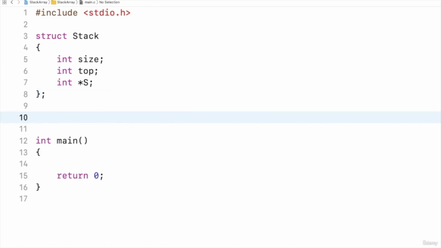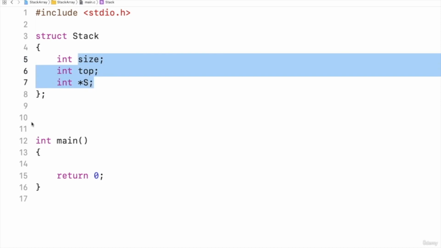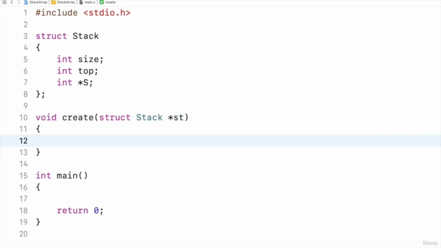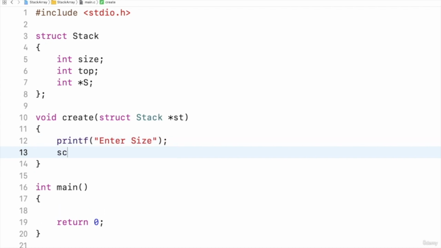Then when we create a stack, we have to initialize its size and the top pointer and also create an array. So for that, I will have one function called create. This create function should take structure stack, call by reference, st. Now here I will take the input from the keyboard for the size of the stack, and I will create and initialize the stack. And the size, then scanf %d. I should read the size, so already I have a pointer to a stack, so in that I will directly read it in size.